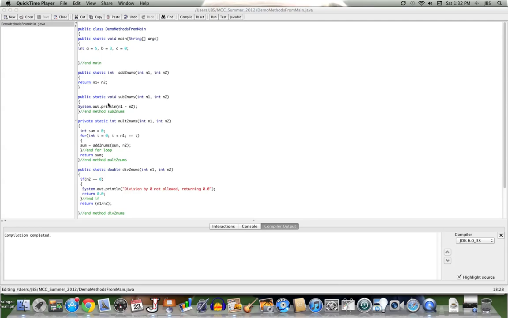So then we have our next method, which is sub2nums. What it does is subtracts one number from another. So it too is public, it too is static, but this one is void. And void means that it doesn't return anything. I have to say void, even though I'm not returning anything, but void indicates this method returns nothing. Its name is sub2nums, so I'll call this static method by the name of the class in which it resides, DemoMethodsFromMain, sub2nums. This method also expects 2 ints to be passed into it.